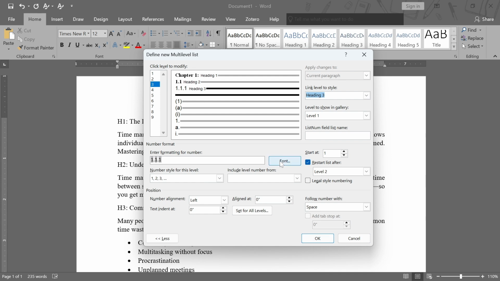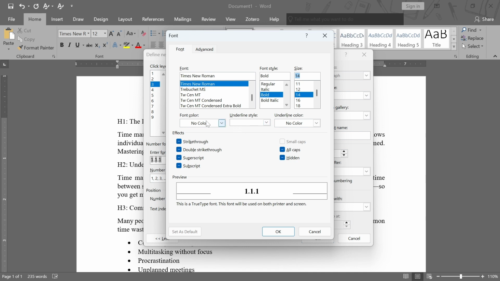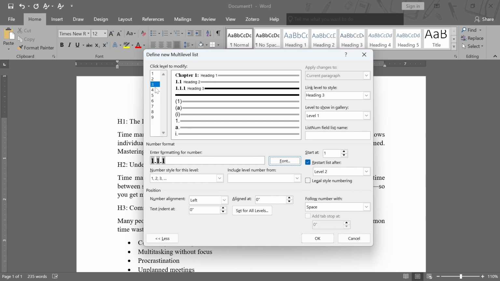Then we set the font to Times New Roman. All right, go to bold. This time around it will be 14, followed by black as the font color. Okay, now next will be level 4.